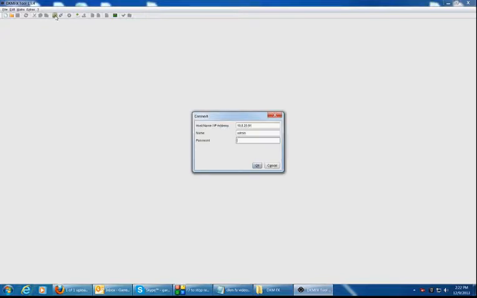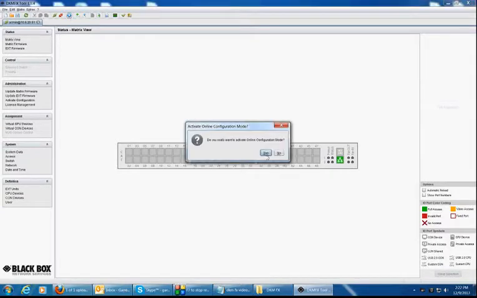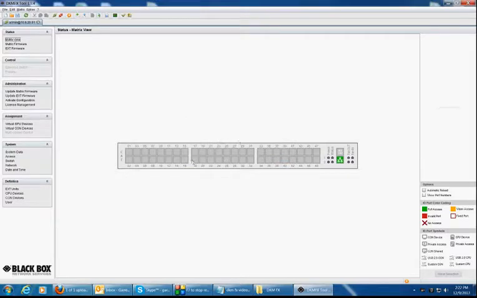So first things first, establish a connection to your DKM FX. And you should see an overview page under matrix view of your DKM switch. The first thing you want to do before you start adding devices is activate the online configuration mode. Once activated, you'll be able to edit names and change configurations live on the switch.